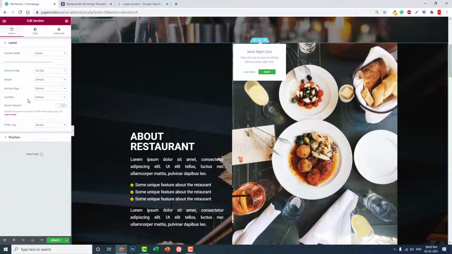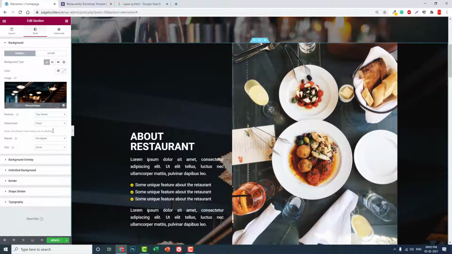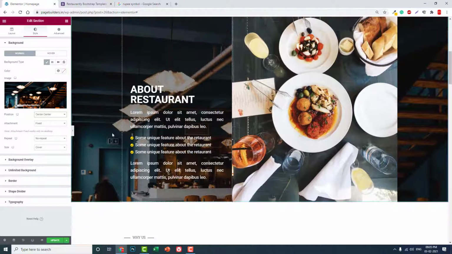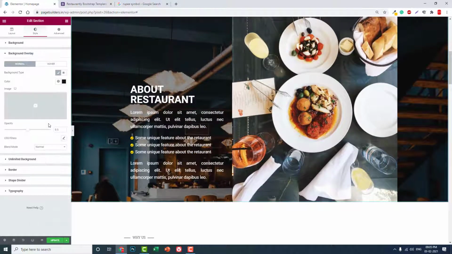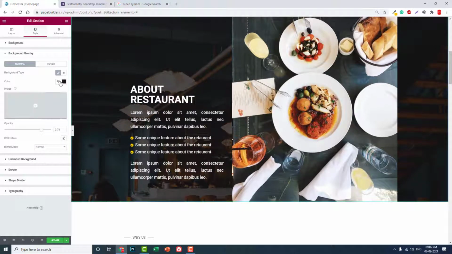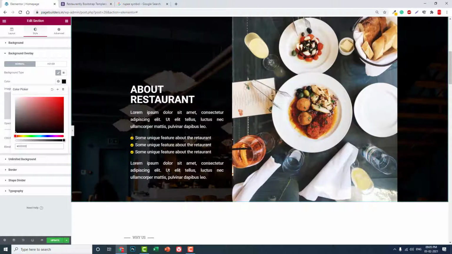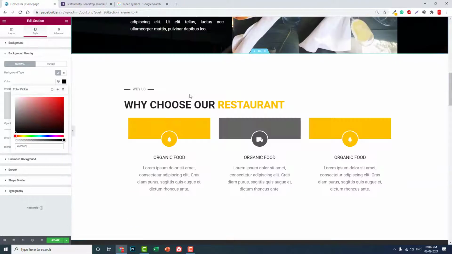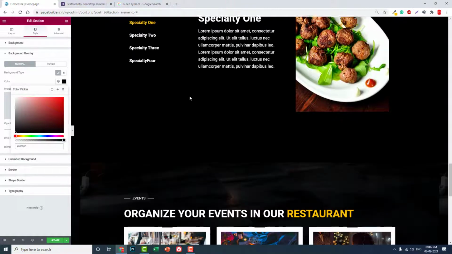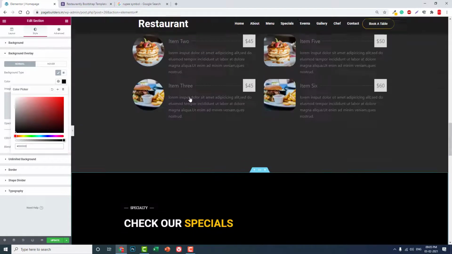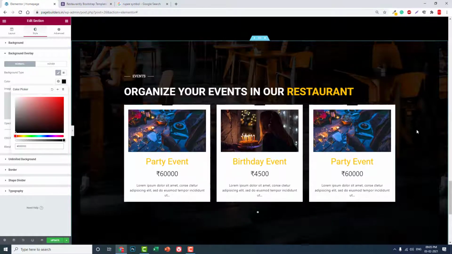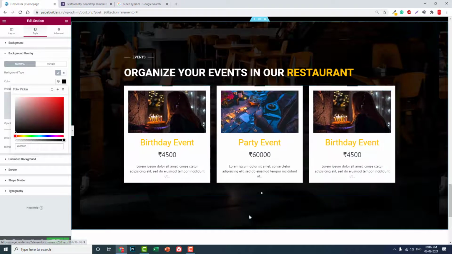Here also we can, top center and center, something like this. Overlay opacity. Here it is, our new section.